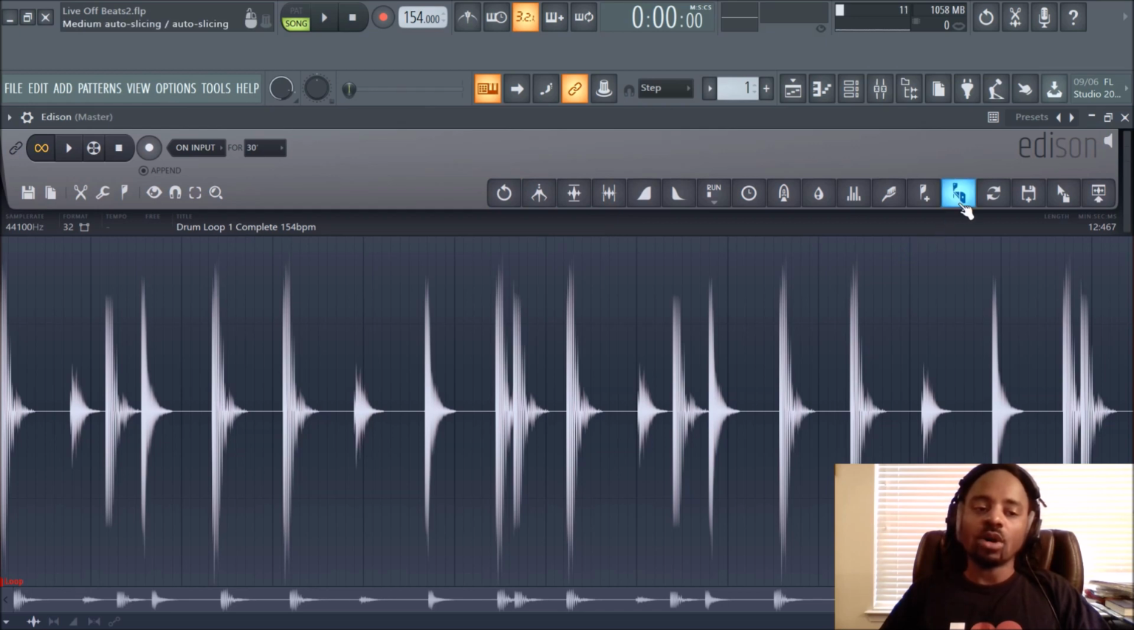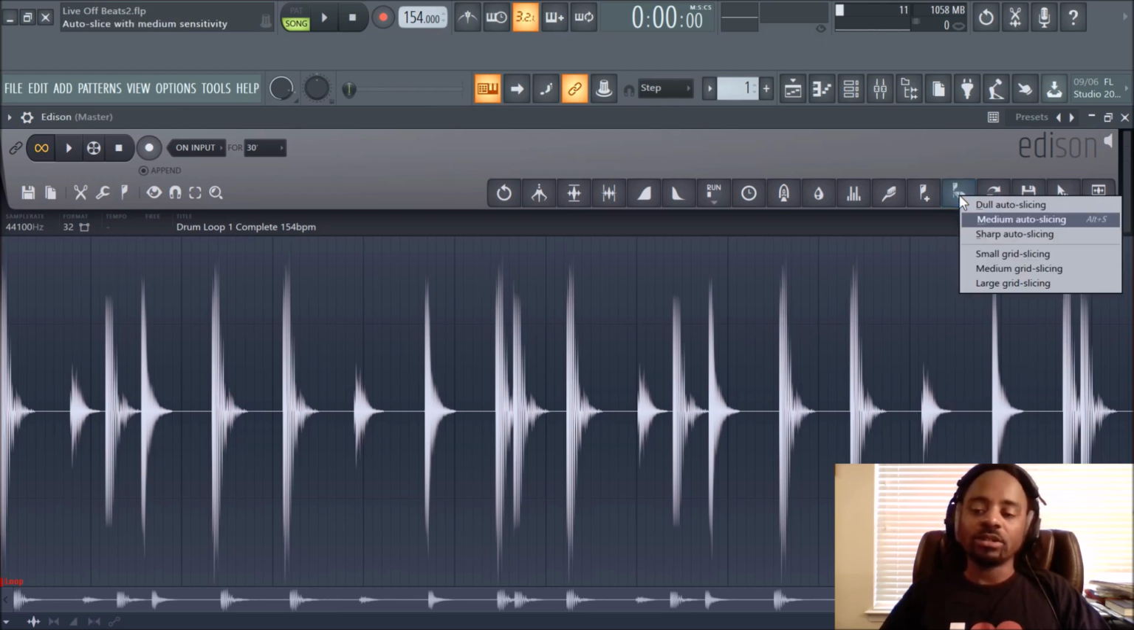It says medium audio slicing slash auto slicing. So clicking on that button alone would detect every transient based on a medium setting. If you right click, it gives you some options. You have dull auto slicing, which is a dull sensitivity, very subtle. Medium, I usually just keep as default, which is the medium audio auto slicing. And you have sharp auto slicing where it detects everything.